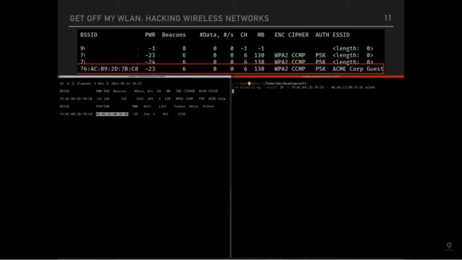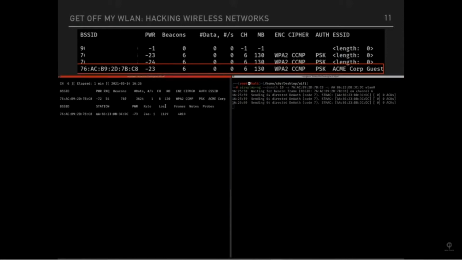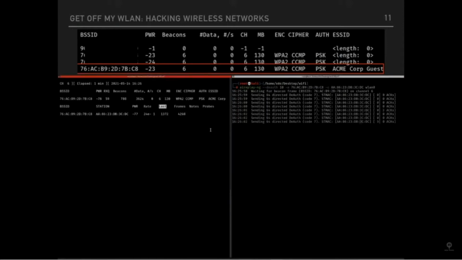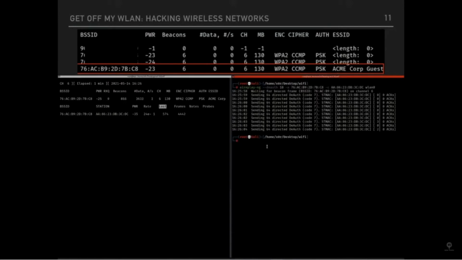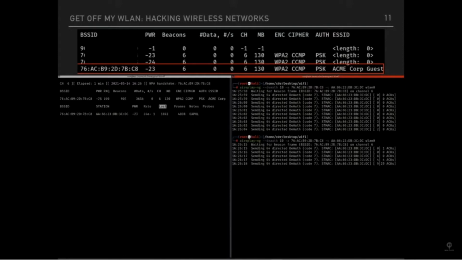So once I hit enter here, you can see the deauth packets being sent on the right, and on the left, in the lost column, we can see the number of packets jump up quite a bit, and that was because we were sending those packets and making all of that traffic be lost for that client that's actually on the network. So we didn't get that handshake, so I went ahead and reran that attack one more time.